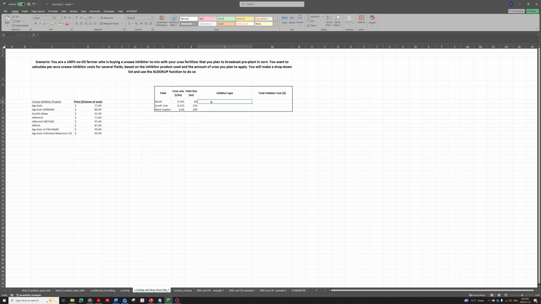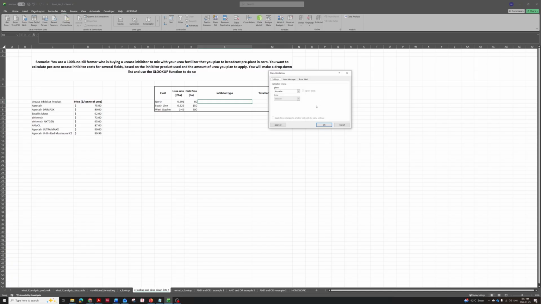First, we have our drop-down list for our inhibitor type. We're going to click on the cell, go to the data tab up here, which we always typically work in, and go to data validation. We want to allow not any value, but a list, because we have our list.